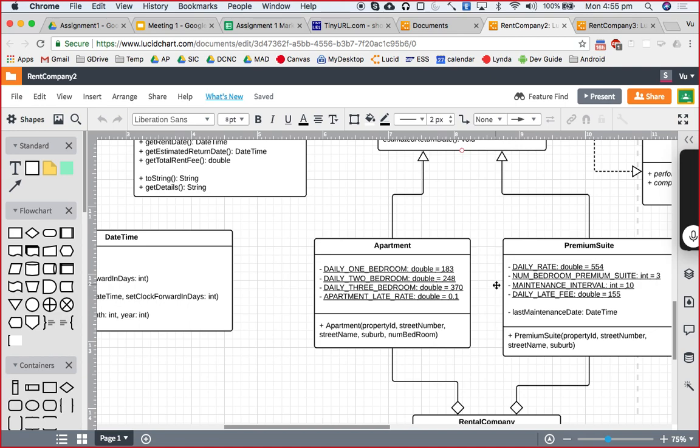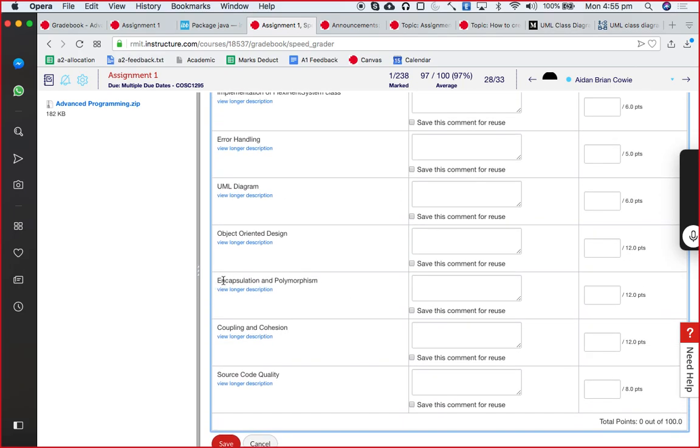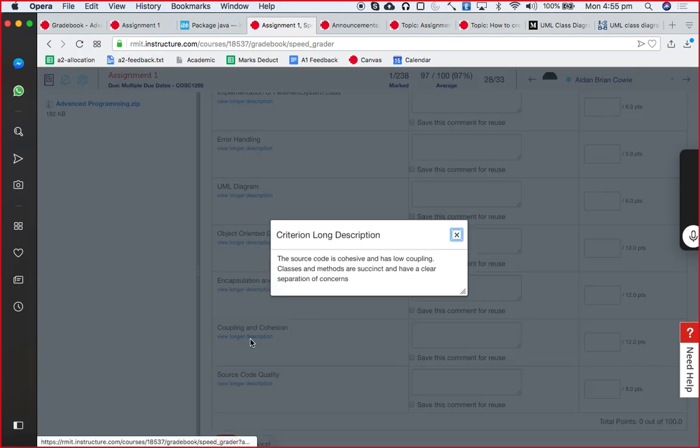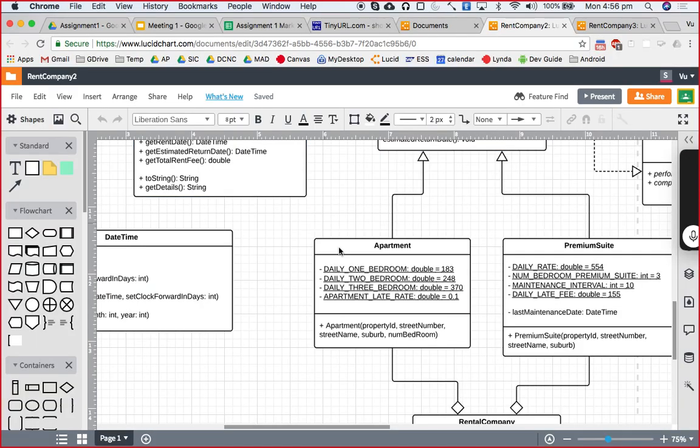Yes. So do you deduct marks for them having 3 setters instead of one method? You can deduct marks in the part about coupling and cohesion, since you've got 3 methods where one would have done that. That's low cohesion, and then they have the same block of code inside of apartment and premium suite, and they haven't moved it up to the parent class. That's lack of polymorphism. So we deduct marks for that as well.